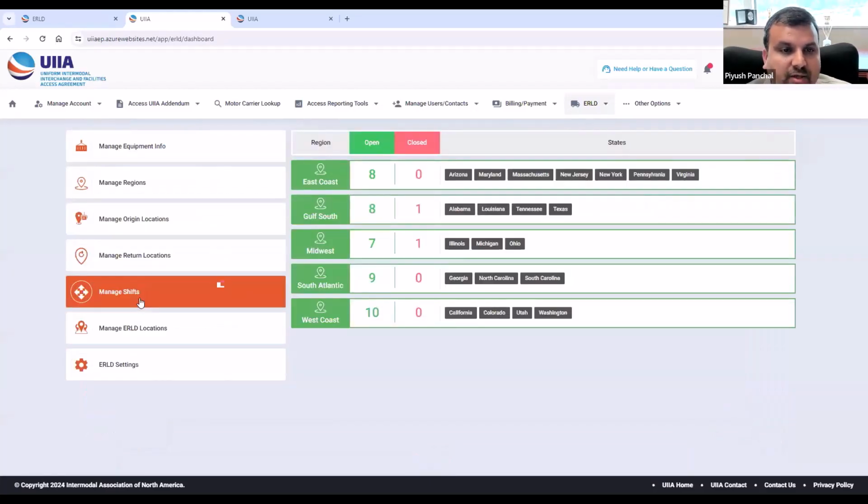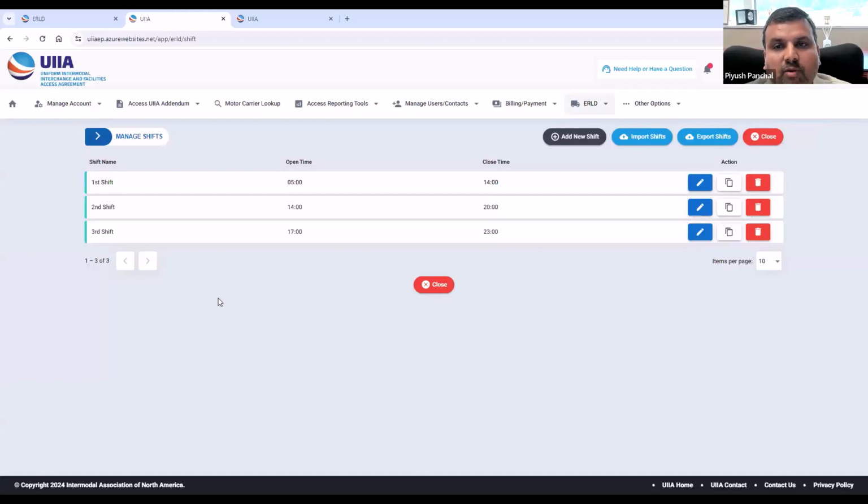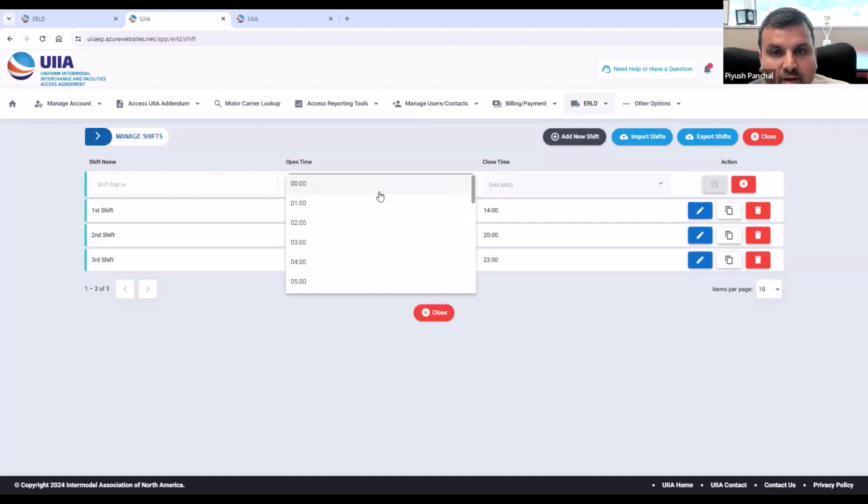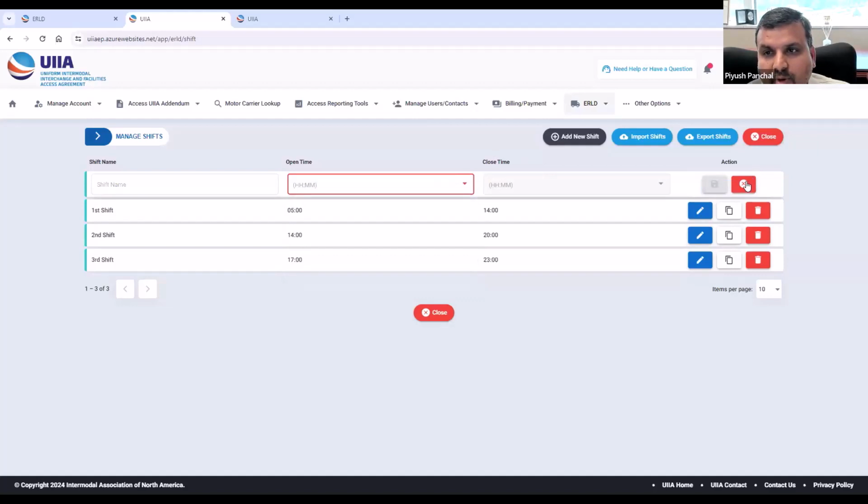And the last master table will hold the information about the shifts. Some of the regions work based on specific shifts. So we have added another master table in order to hold the shift, and then you can specify the open and close time for the given shift. So you have an ability to provide the shift as well.